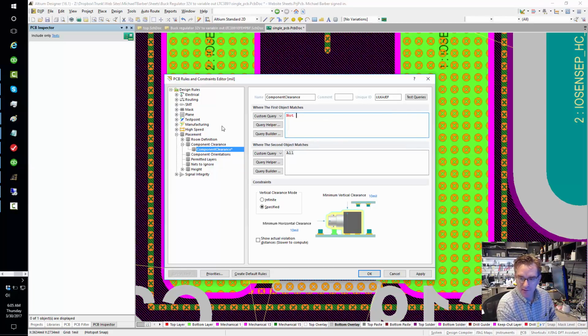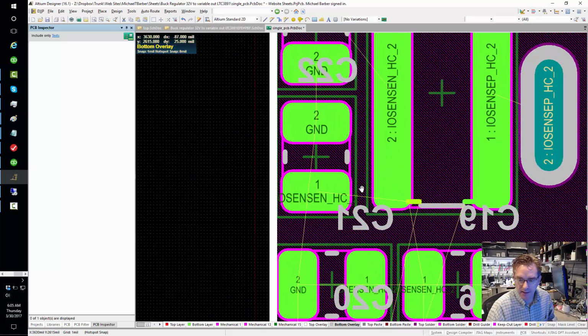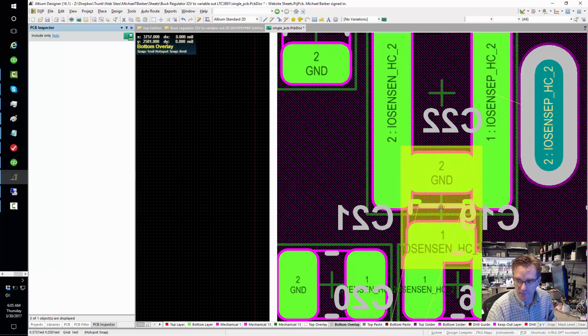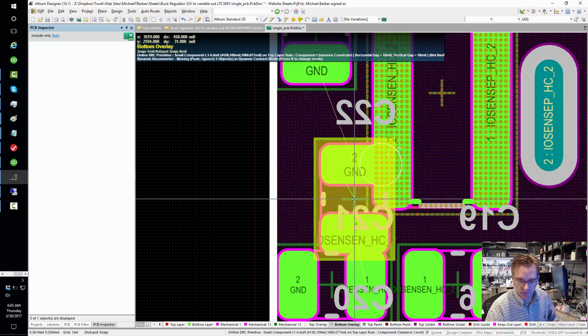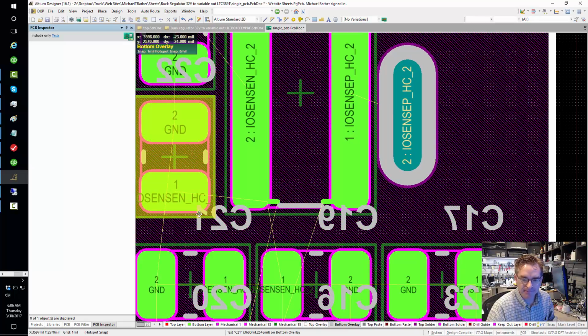So not has footprint, and I'm going to paste the footprint name. And so now it should check everything that doesn't have that footprint. And I'm going to make both objects the same. Now if I hit apply and say OK, now my errors go away. And it still is detecting component clearance errors, just not with that net tie top component.